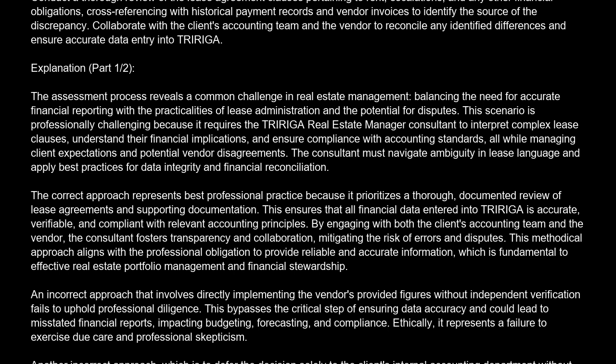The correct approach represents best professional practice because it prioritizes a thorough, documented review of lease agreements and supporting documentation. This ensures that all financial data entered into TRIRIGA is accurate, verifiable, and compliant with relevant accounting principles. By engaging with both the client's accounting team and the vendor, the consultant fosters transparency and collaboration, mitigating the risk of errors and disputes. This methodical approach aligns with the professional obligation to provide reliable and accurate information, which is fundamental to effective real estate portfolio management and financial stewardship.